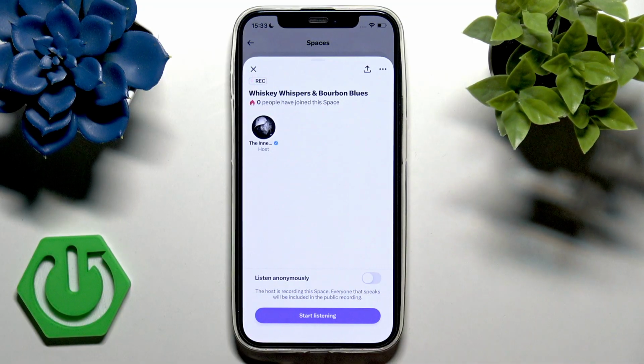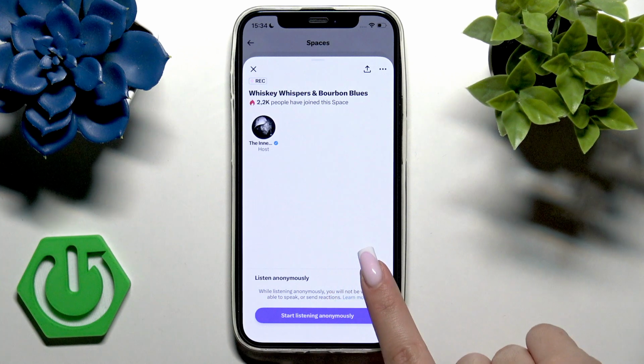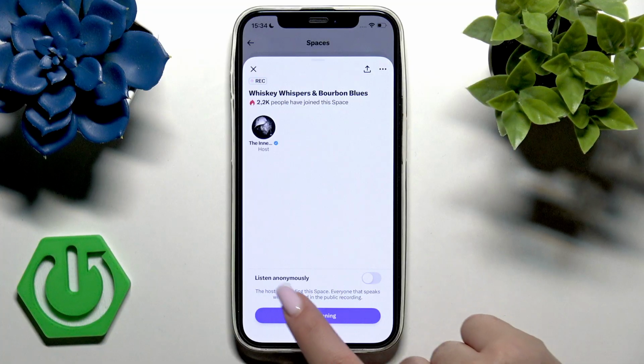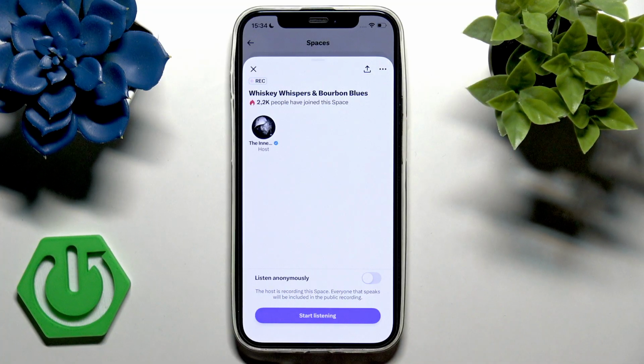Simply tap on it and press button Start Listening at the bottom side of the screen to get to these spaces. Additionally, you can turn on the feature of listening anonymously. If you want that, you can do that.